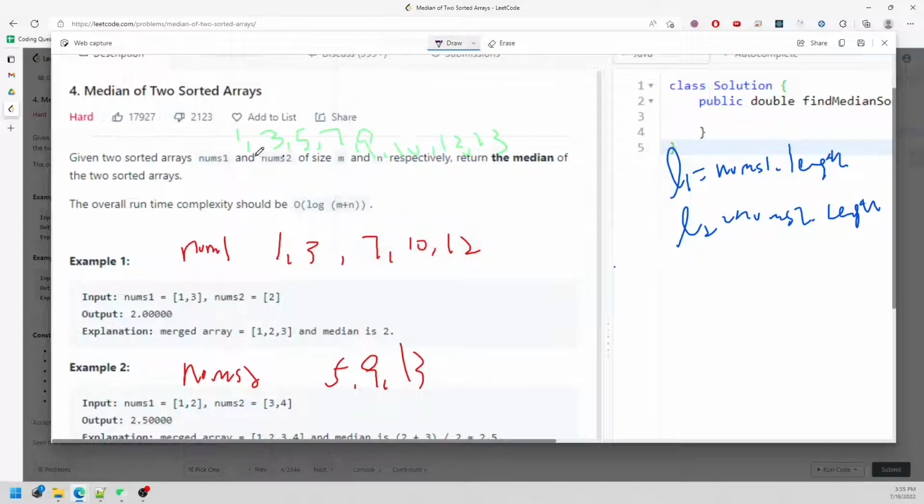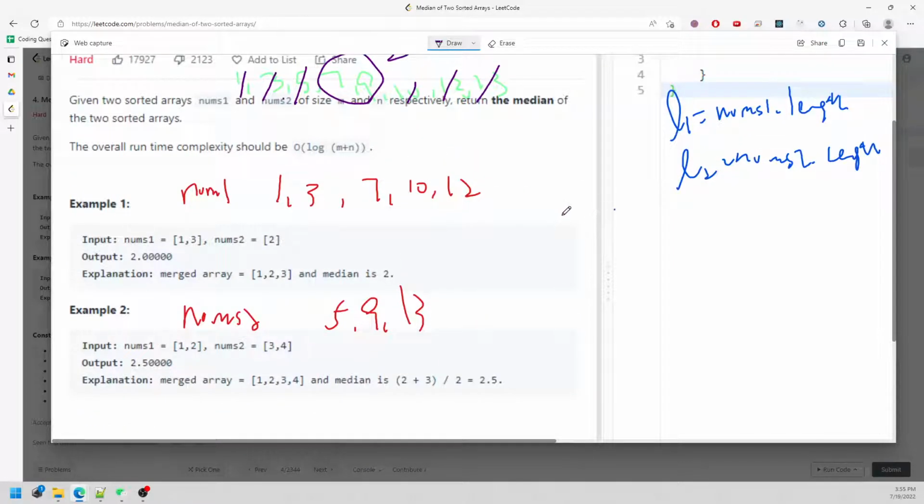And the median should be what? Easy. It's going to be 7 plus 9 divided by 2. 16 over 2, so it's going to be 8. Right, so we need to split the index.